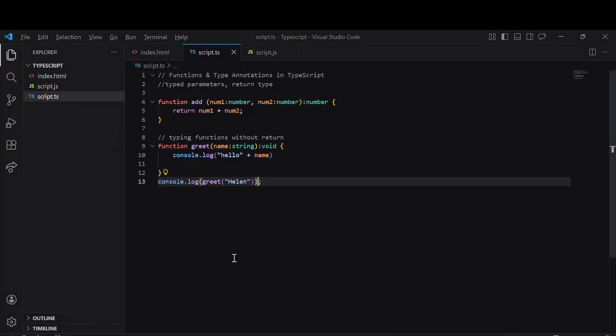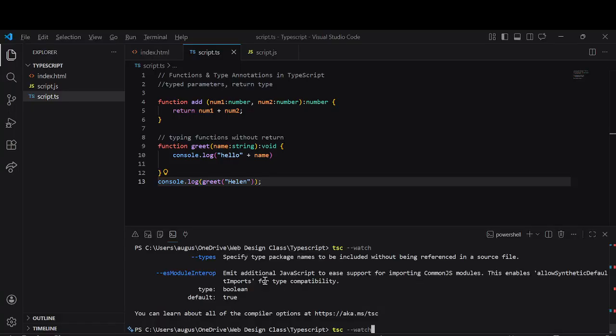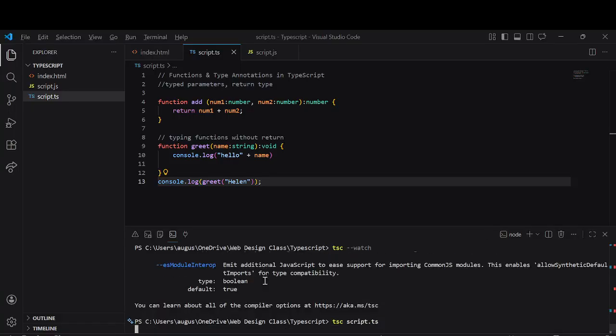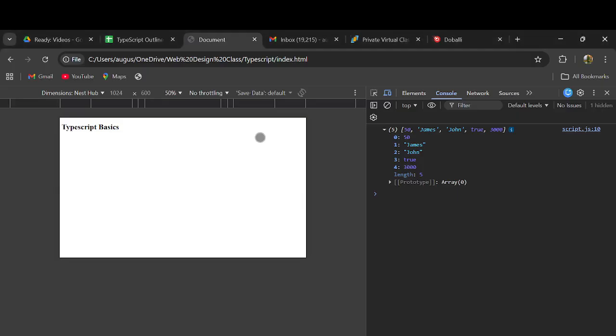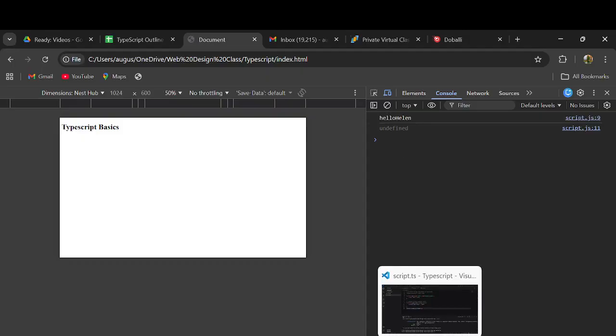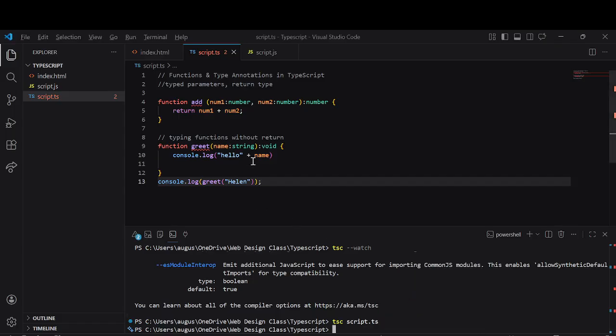Perfect. So let me run this on my browser. Let me compile this. All right, so we compile. Let me go to my browser and reload. Hello, Helen. I see that. Hello, Helen.